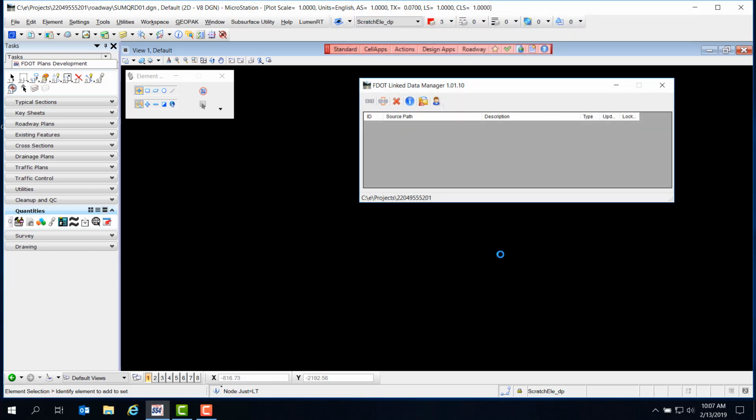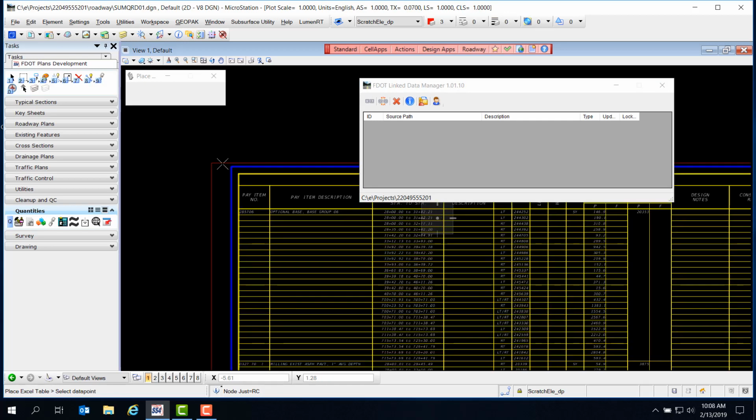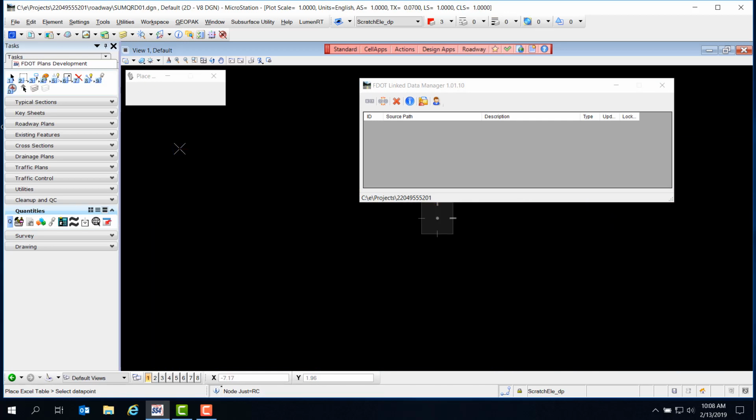Now, depending on how much data is in your Quantity Manager database and how many sheets LDM has to process, this part can take a little while. You can see in the bottom status bar that the justification node is flickering. This lets you know that it's still processing. When it's done, the summary box and border will appear on your cursor. Left-click in the design file to place the summary boxes.